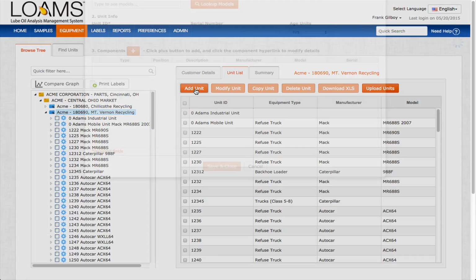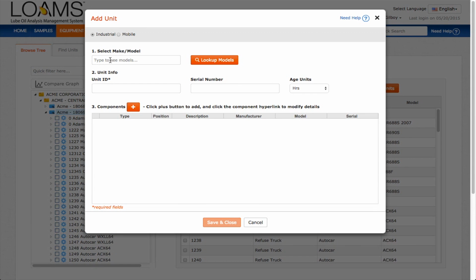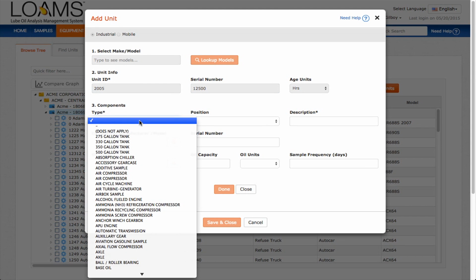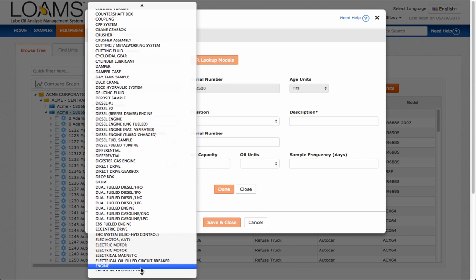Now to add an industrial unit, select Industrial. As you can see, make and model fields are optional. Again, we'll fill in unit ID and other fields as needed. Now here's where we get to enjoy the flexibility of industrial equipment settings. Click on the plus sign to add a component. Select a type from the drop-down.